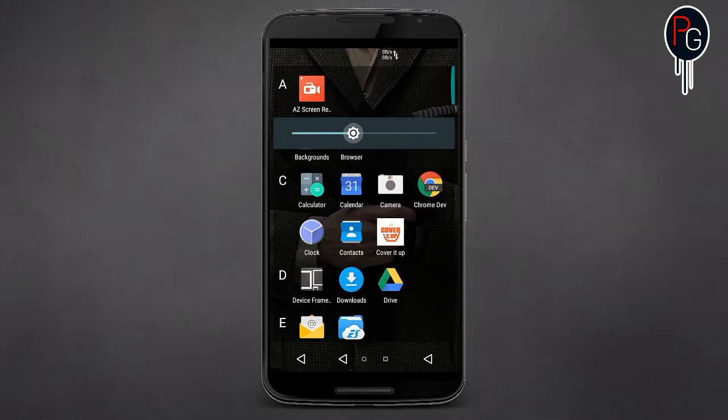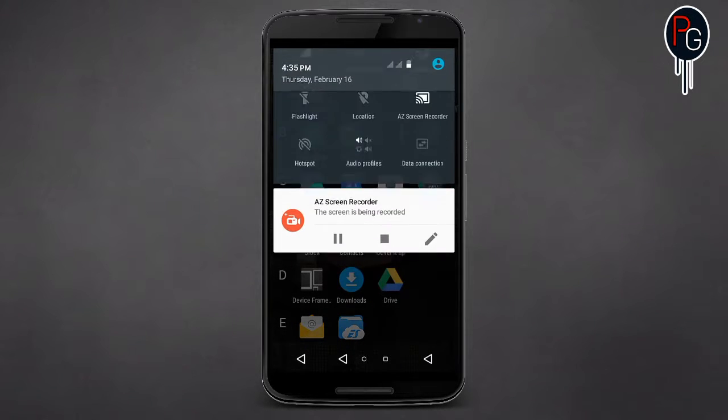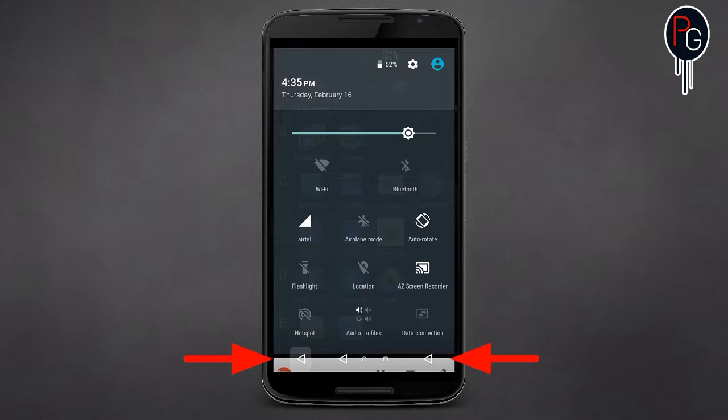So as you see, this is my brightness slider. I'm going to control the slider using these two buttons. Take a look carefully at the buttons. As I press left, the brightness is decreasing, and on the right, the brightness is increasing.